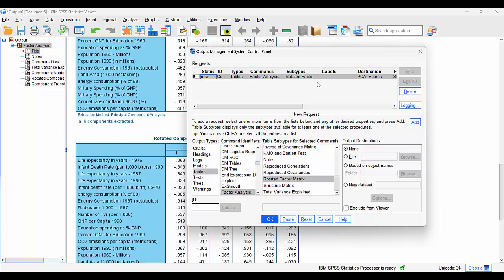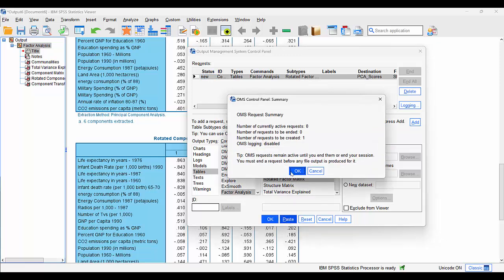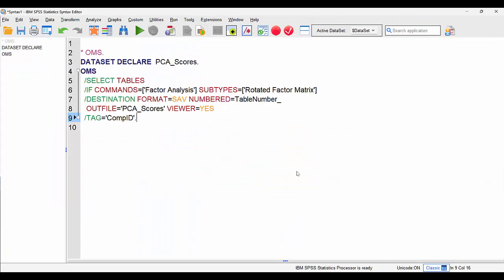And we're going to paste it as syntax too, because we're going to start to build up a syntax job now where we're going to ask it to look for this particular type of output so that we can turn it into data. So therefore we click paste. That gives us a little control panel summary dialog. Click OK at that point and it's pasted for us.